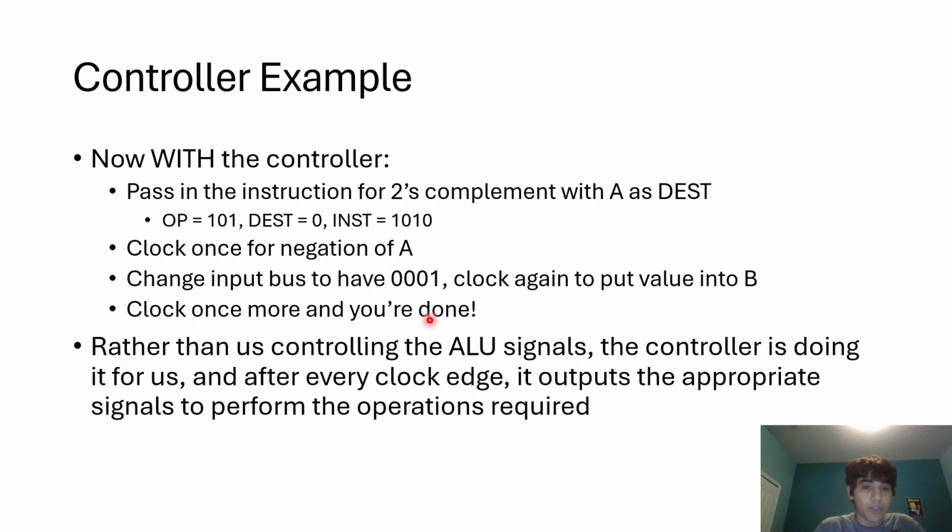However, with the controller, it's a lot simpler. We pass in the instruction for 2's complement with A as the destination. In this case, the operation is 1, 0, 1, and the destination is 0, so the instruction is just going to be 1, 0, 1, 0. So we clock it once for the negation of A, we change the input bus to 0, 0, 1, clock again to put the value within B, we clock it once more, and then we're done. Rather than us controlling the ALU signals, the controller is doing it for us, and after every clock edge, it outputs the appropriate signal to perform the operations required.